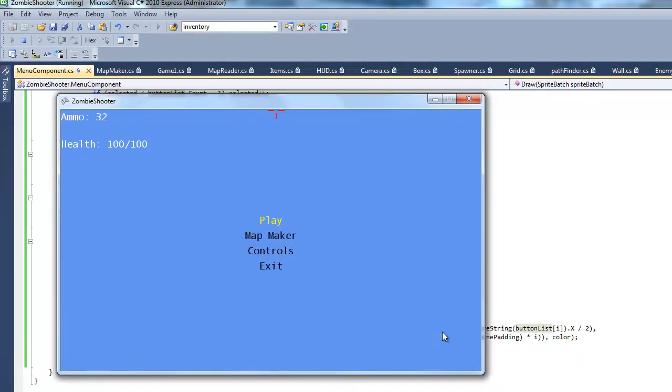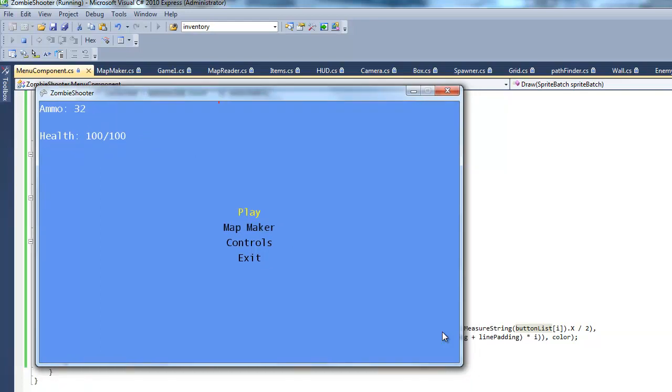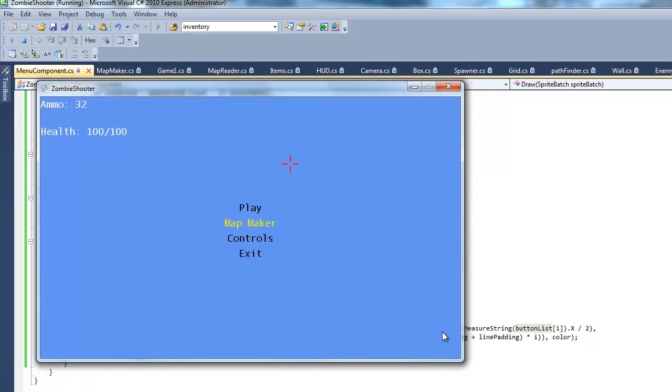Okay guys, looking good so far, except for our ammo and health showing right here, and we can easily get rid of that by adding another if statement to our HUD class. And as you can see, when I press the up and down arrows, I can scroll down to the different buttons on our game, and I press enter, it does nothing right now, but that's going to be the next step.